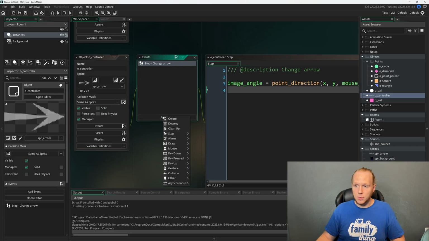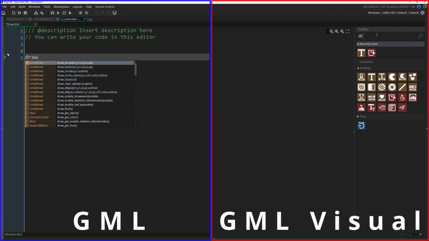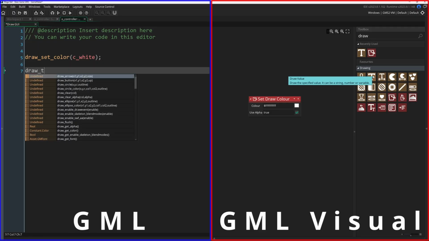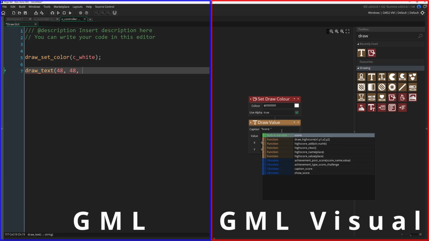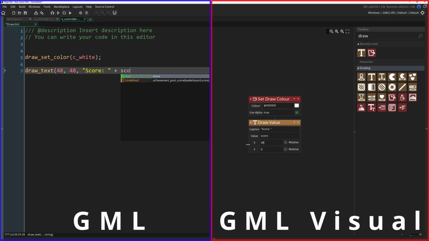Okay, now that we've got the image angle set properly, let's go ahead and add another event. This one is going to be the draw GUI or GUI event. For this event, we're going to draw the score, but anytime we draw, we also want to make sure we set the color properly. So we're going to set it to white, and then we'll draw the score of the player with a caption of score right before that.